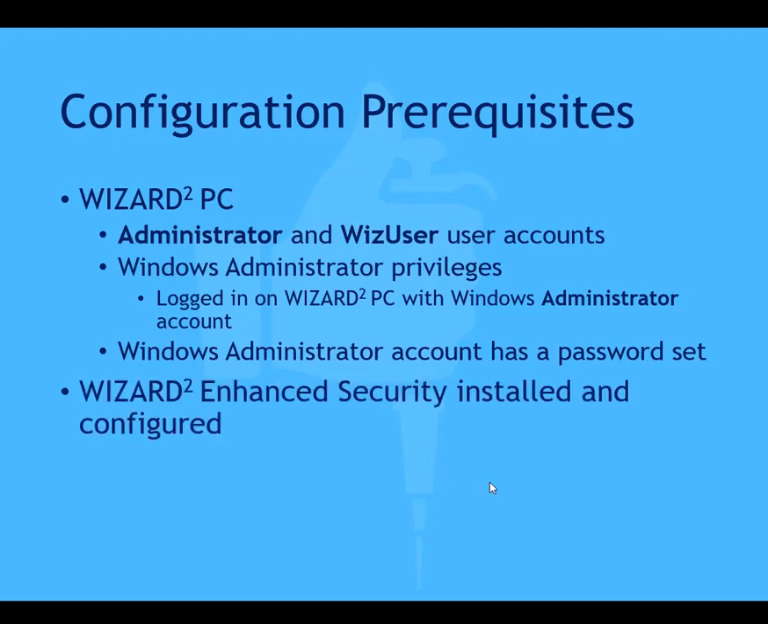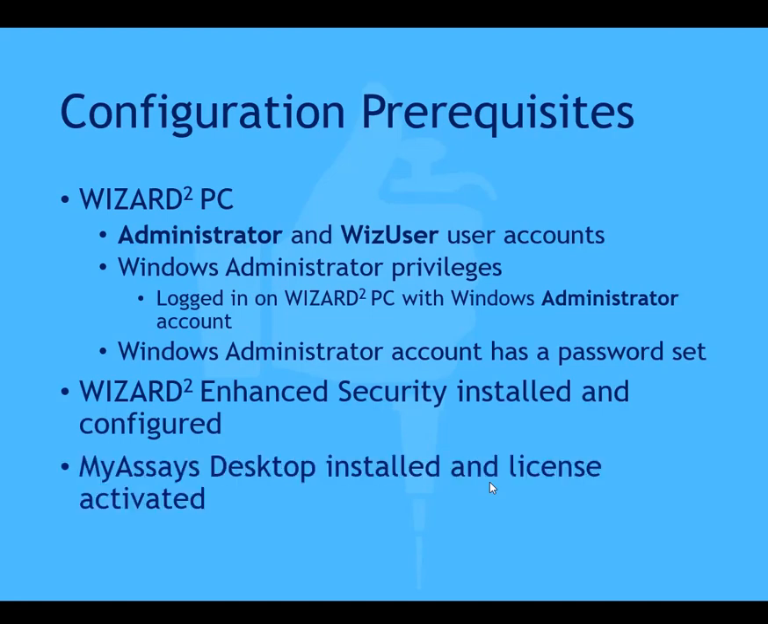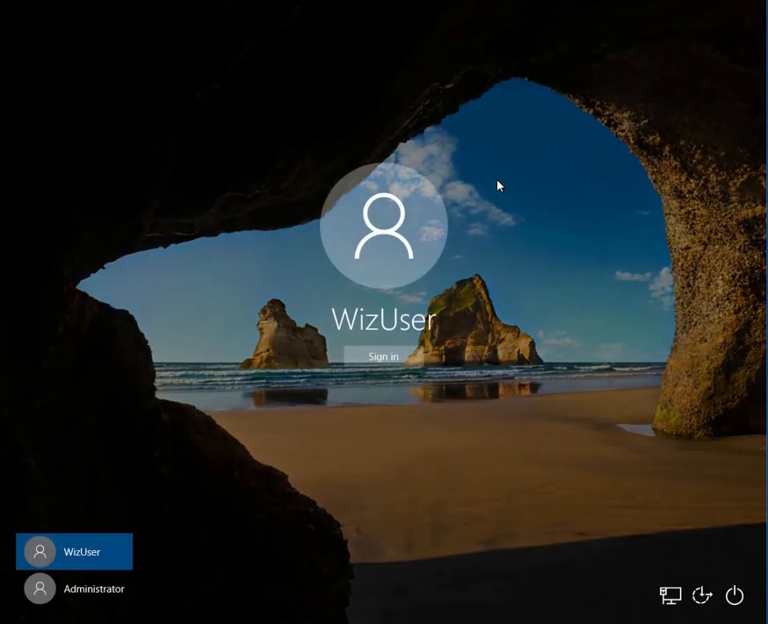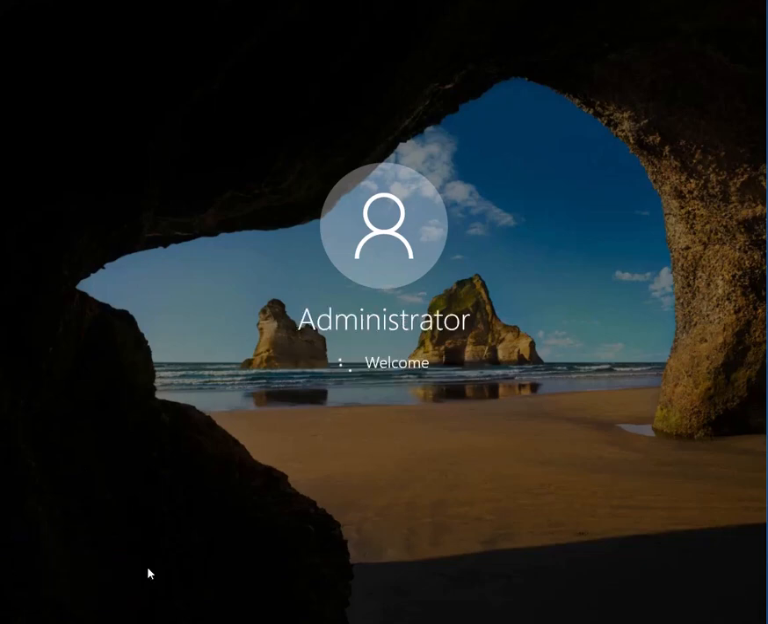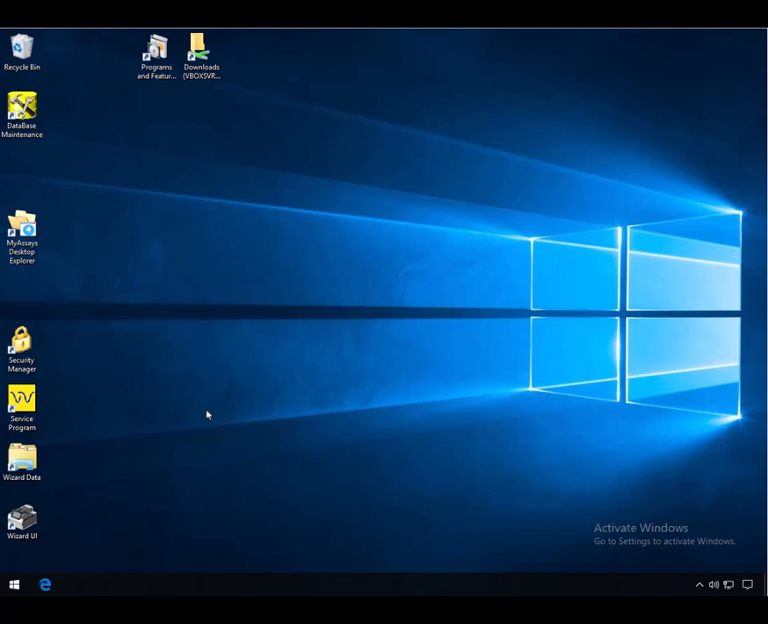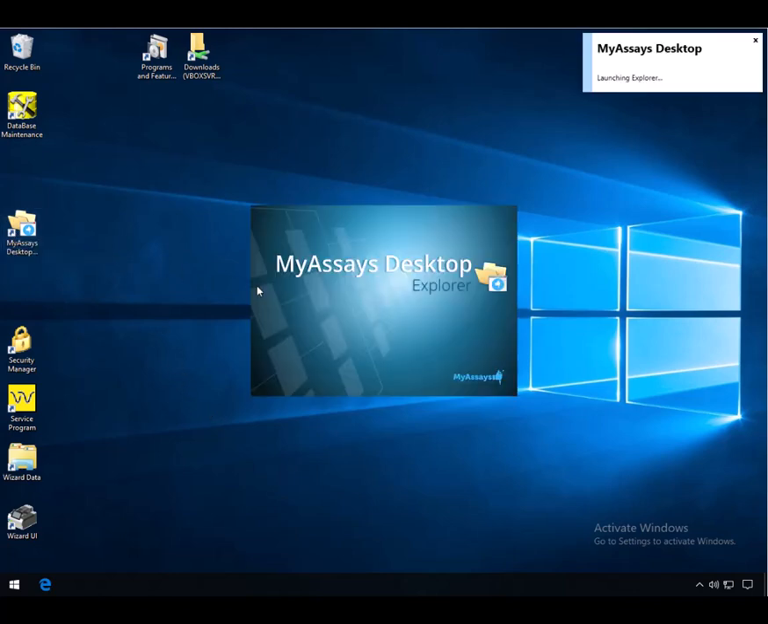I'm also assuming here that the WIZARD2 Enhanced Security system is installed and configured, and that the MyAssays Desktop software is installed with this license activated. So with that configuration in place, we can start to enable the MyAssays Desktop Enhanced Security system. First, on the WIZARD2 PC, let's log in as the administrator. So once we're logged in as the administrator, we can launch the MyAssays Desktop Explorer application.